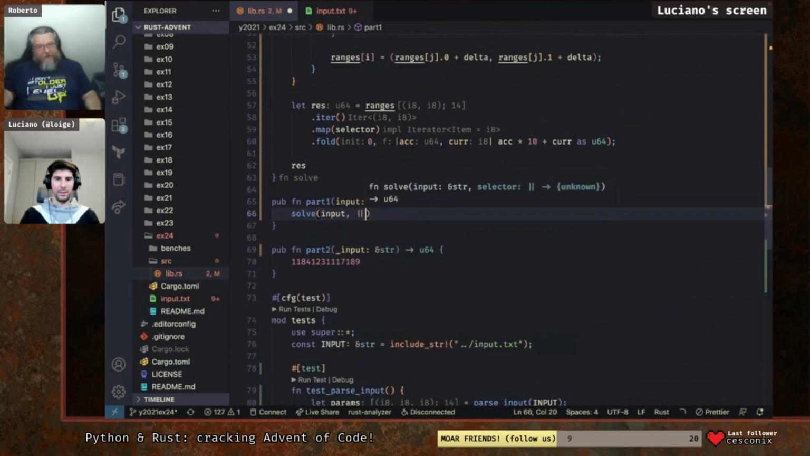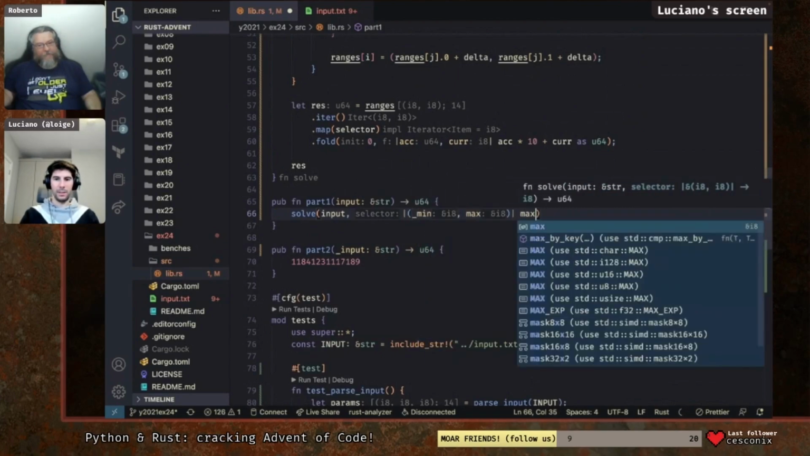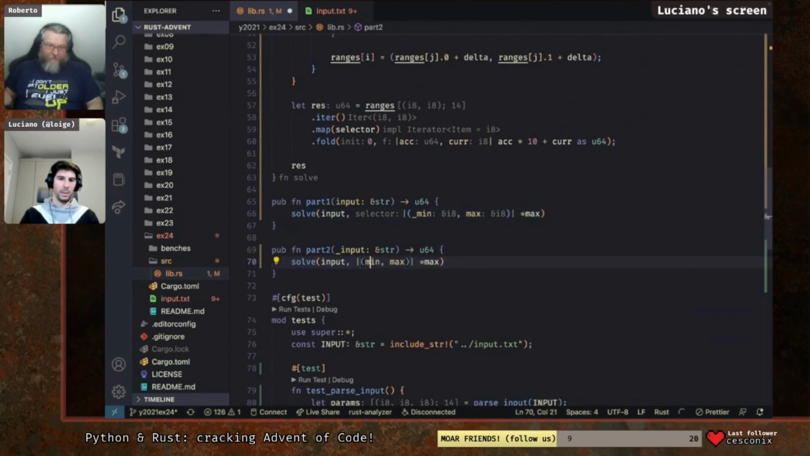And yeah, let's just do min max, and we return max. That's it. Star max, right? Star max because we need to do the reference. Sounds good. And we do the same here, and this time we do min max and return.